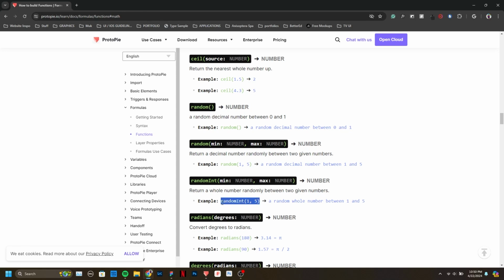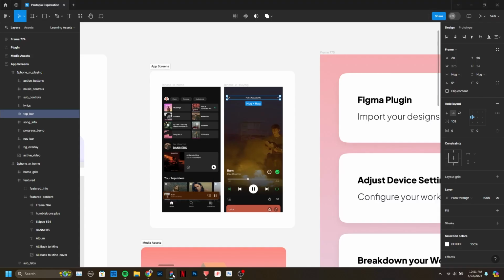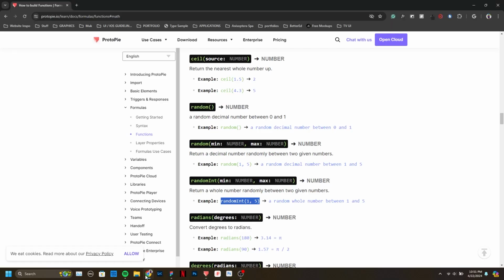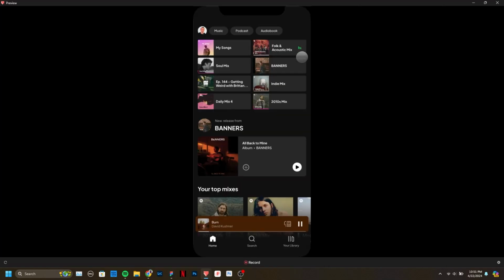So I could simply copy the example right here, or back in ProtoPie, in my formula, I could type out random int, random interval. And I wanted it to be between 2 values, which is the minimum height and the maximum height of our scale. So if we head back in, we want it to be a low of 5, but a high of 9. Currently I have it set to random. So if I preview it, it just changed height once, and it doesn't even look like it's in line.